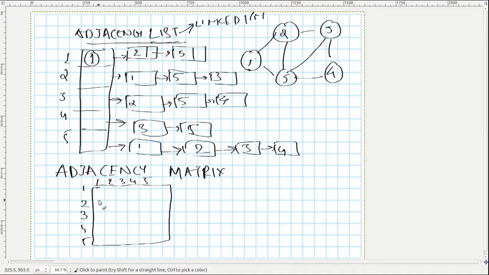Now since there is no edge from 1 to 1, there could also be a use case when a node could be pointing to itself, that is a self loop. But right now in my case I do not have such a connection, so I'll set 1 to 1 as 0. So node 1 has no connection with itself, node 2 has no connection with itself, node 3 has no connection with itself, putting it 0. Node 4 has no connection with itself, so 4 to 4 is 0. 5 to 5 is again 0. There is no connection.